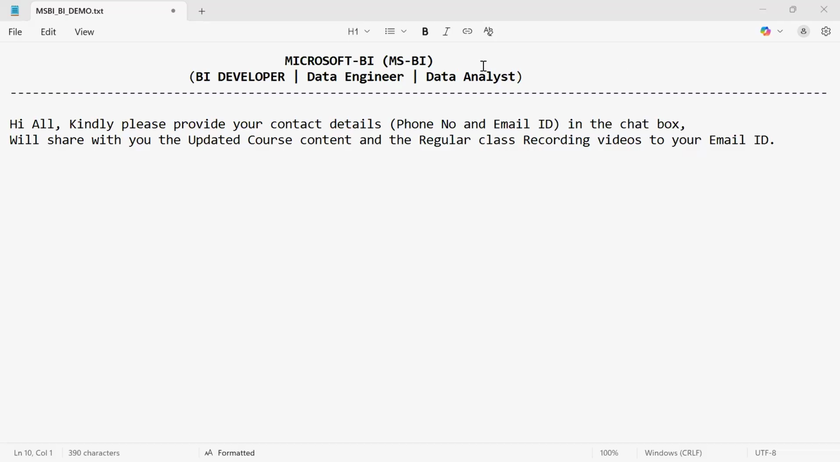So it will be interesting classes. We planned these next 2 demos. I'm going to show you the first demo and demo 2. In demo 1, we will discuss what exactly MSBI is, right? And in demo 2, I'm going to show you a practical session. In demo 1, we'll discuss the MSBI product.